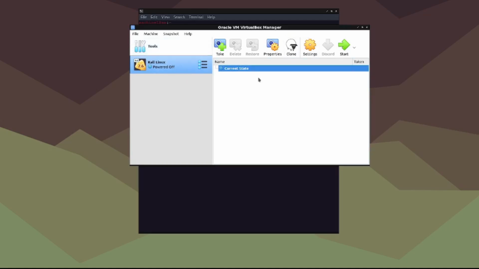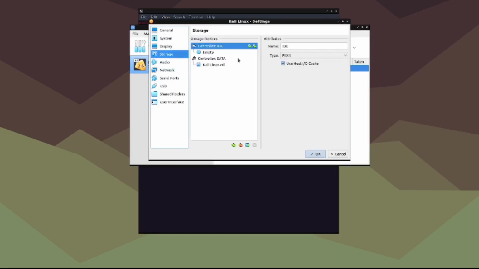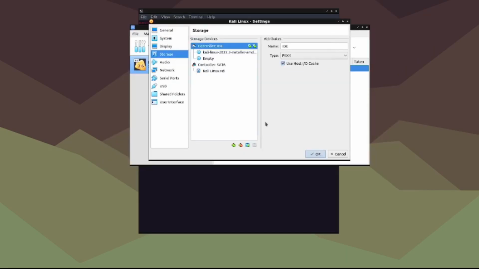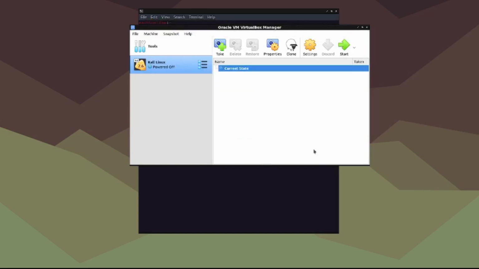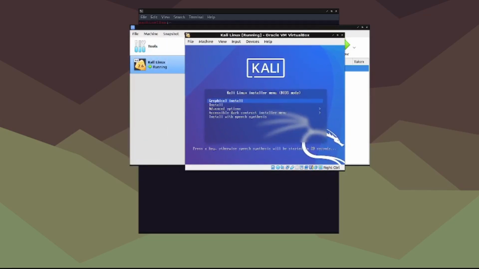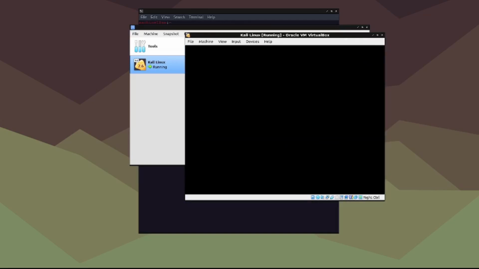So now that we've gone through that, we're going to right click and click settings, storage, controller IDE, and this is where we are going to select our ISO file. We're going to choose that one, click OK, and then we're going to click start. And it'll say graphic install, install with speech synthesis. We're just going to click graphic install. And if you're in VirtualBox, you can just press Control Alt and you can get your mouse back.